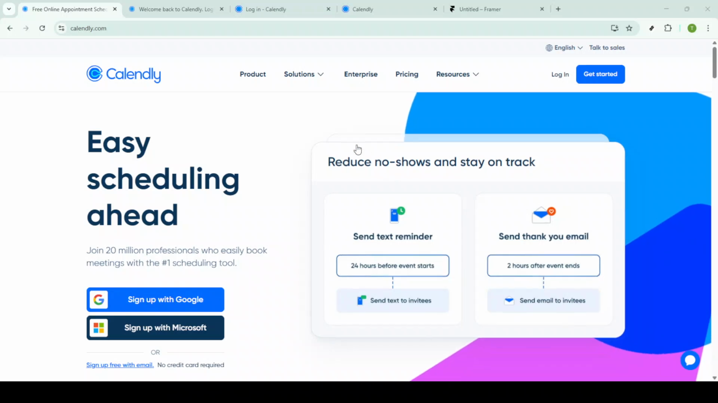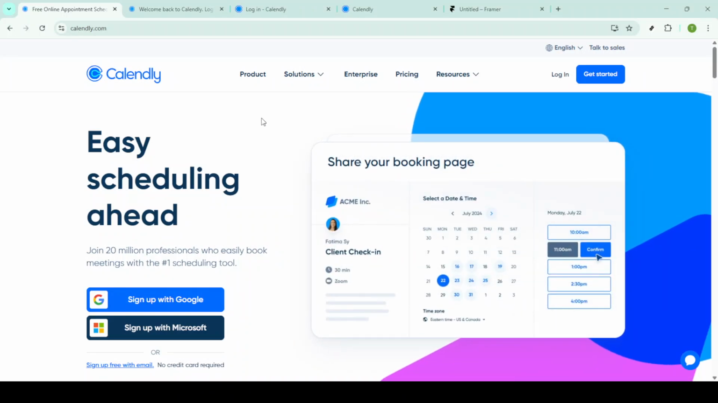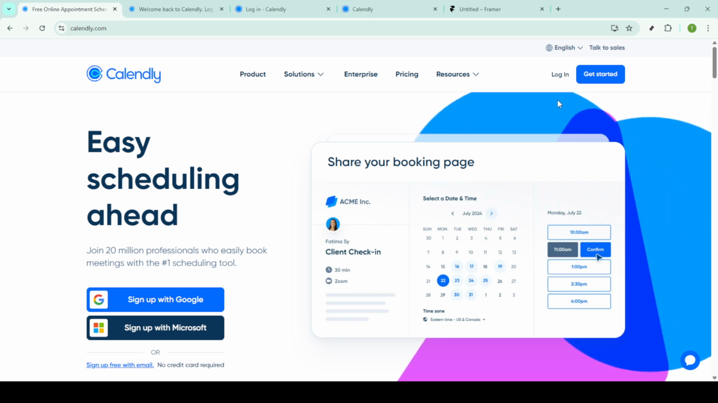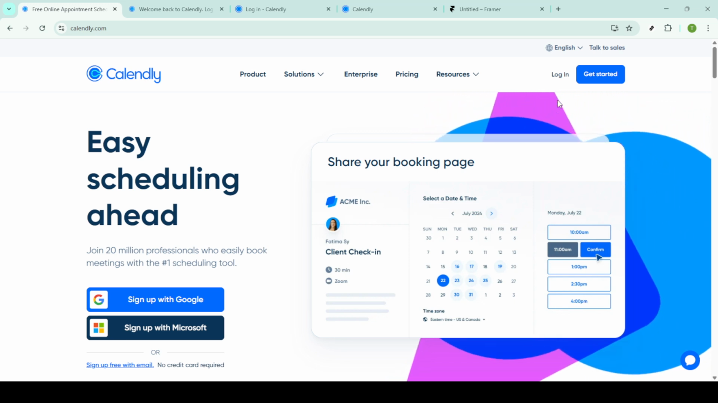In today's video, I'm going to teach you how to seamlessly add Calendly to your Framer website in just 5 minutes. With Calendly, you can streamline scheduling and appointments directly from your website, making it easier for visitors to book time with you. Let's get started with the integration process.